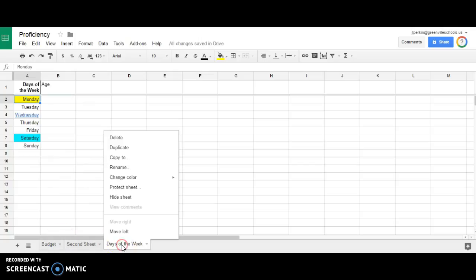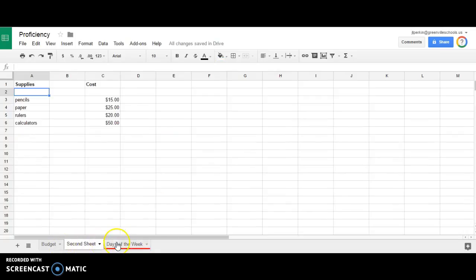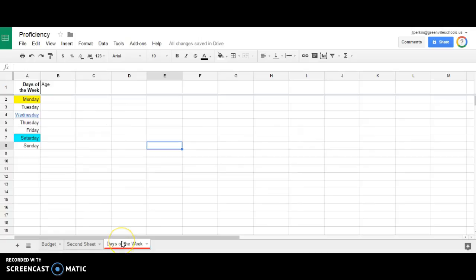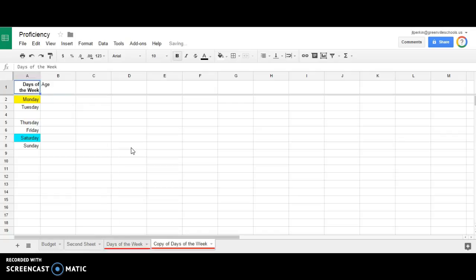You can also change the color of the tab by clicking on the arrow, and you can change the color of the tab itself. You get this little extra colored line here to show you that those are different colors, if that helps you keep track of things by color coding. You can also make a copy of the sheet by using duplicate, and it'll say copy of the sheet, and notice it keeps the color as well.